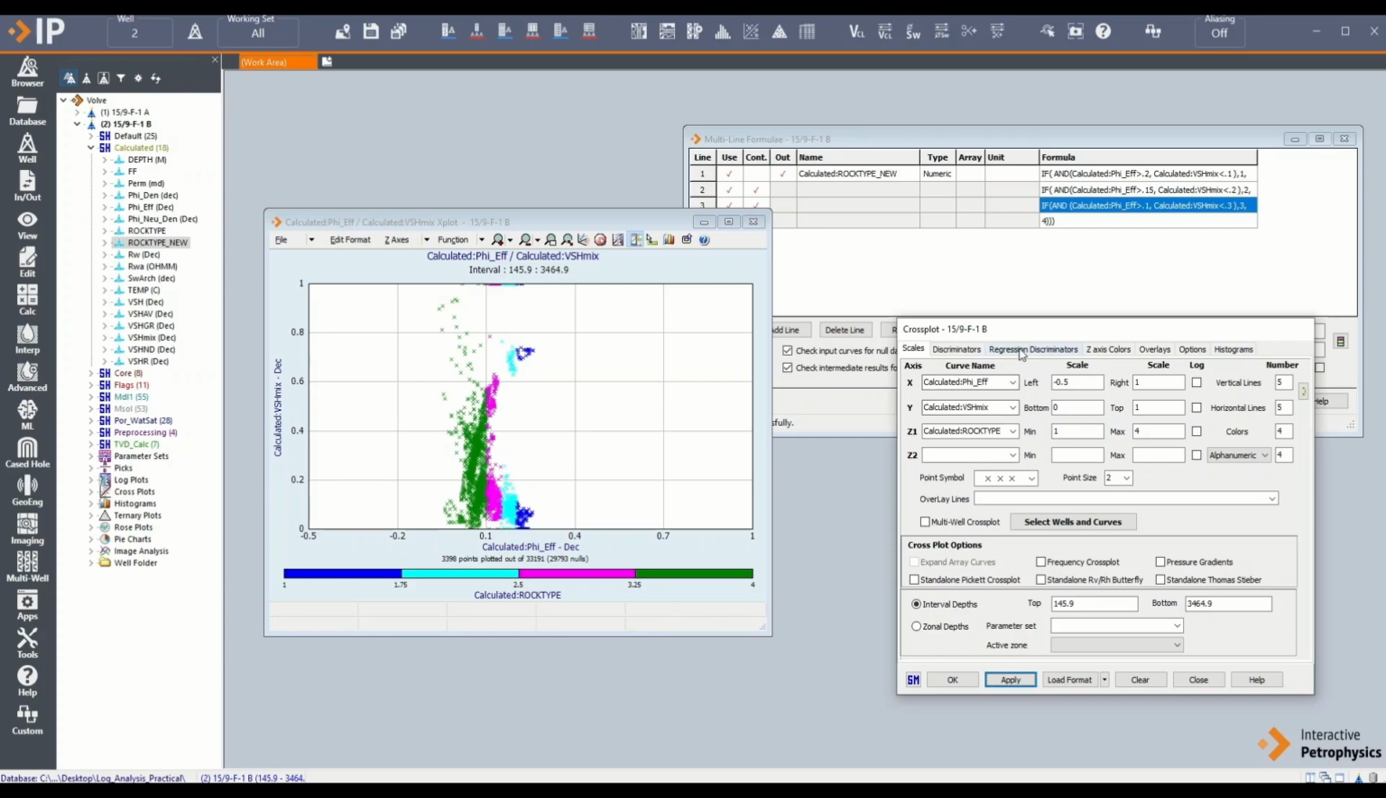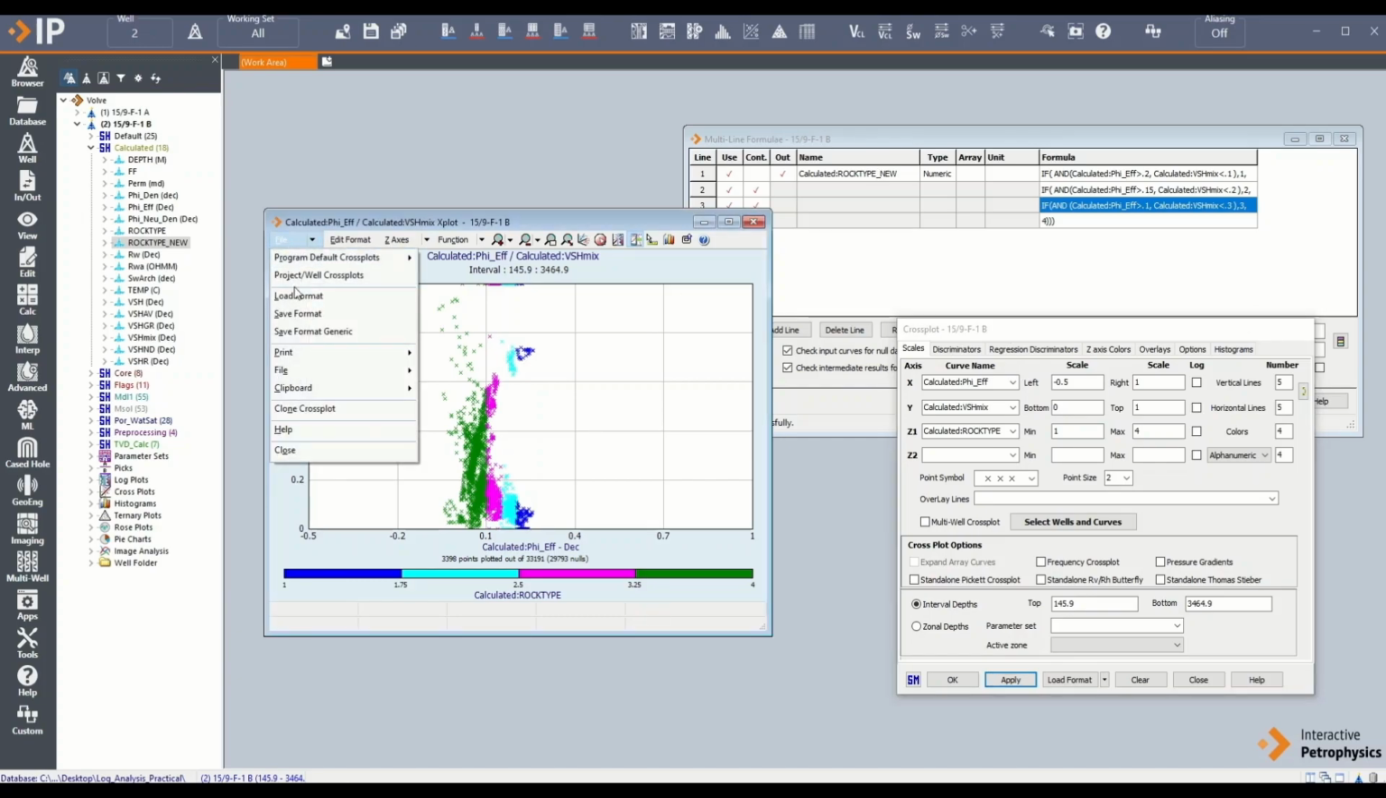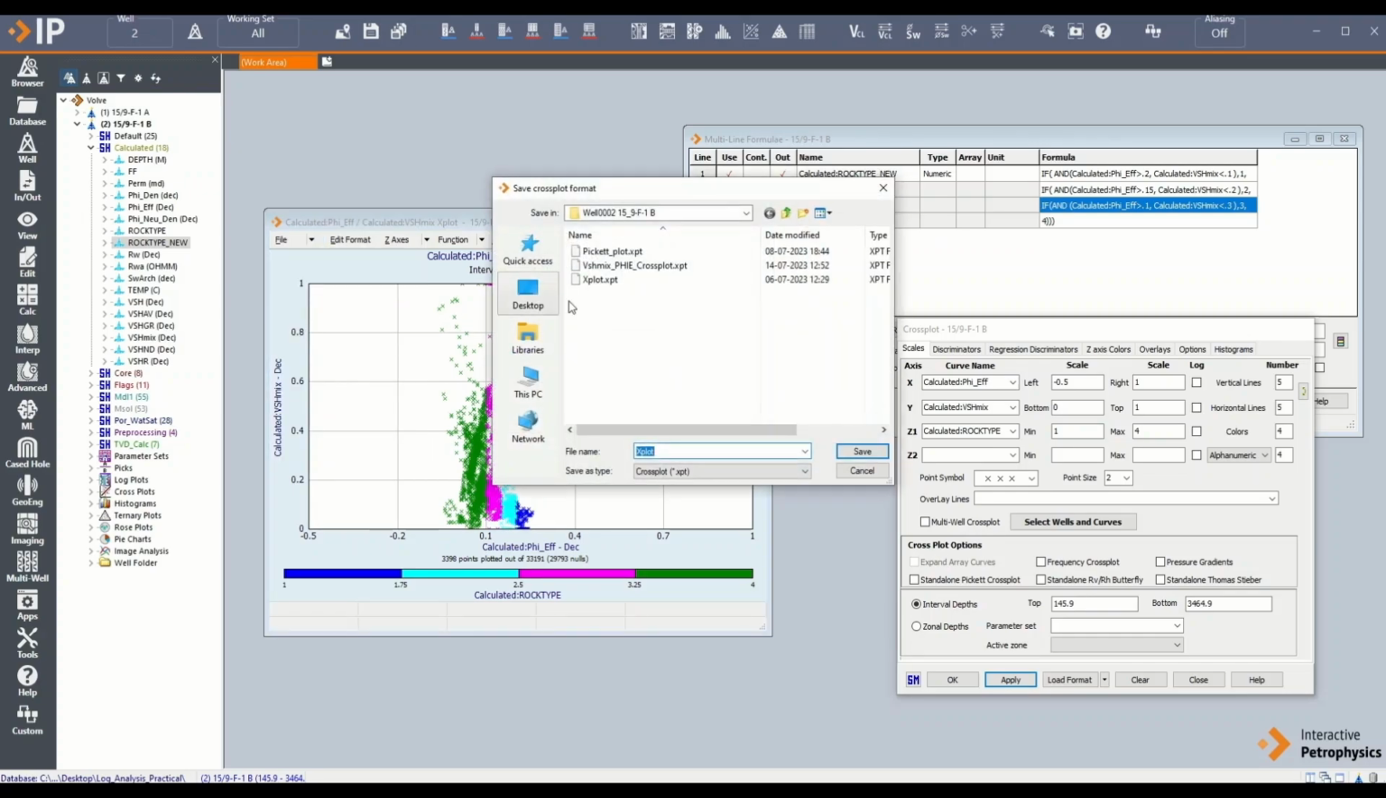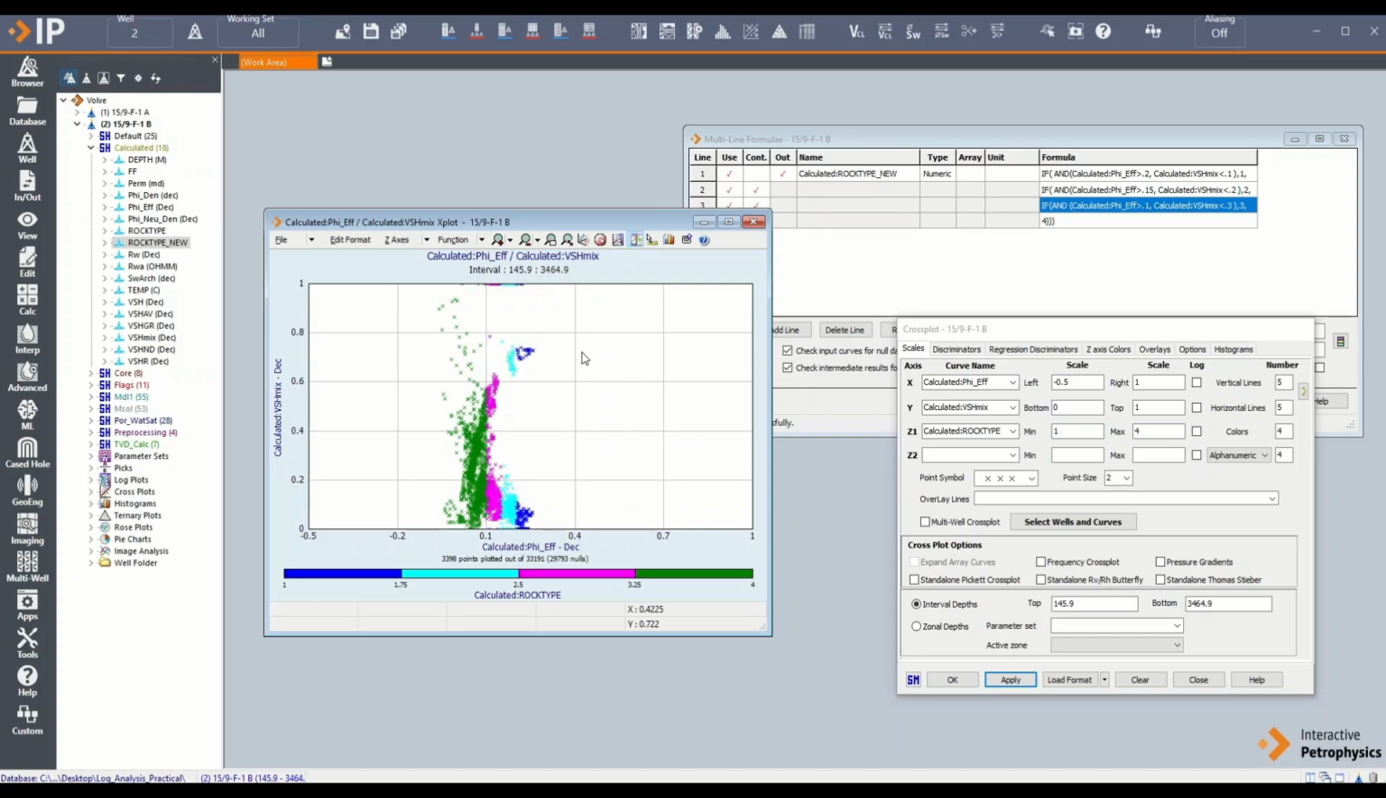If you want, you can save this cross plot file, save the format as, let's say, VSH mix PHI cross plot. Okay, save, yes. Okay, so that you can access it later. Now we can close the cross plot.